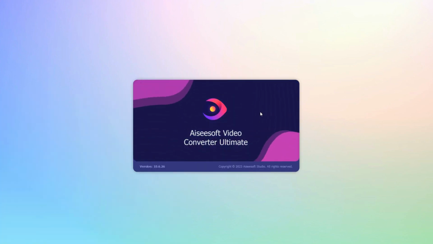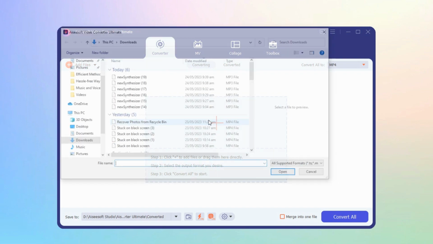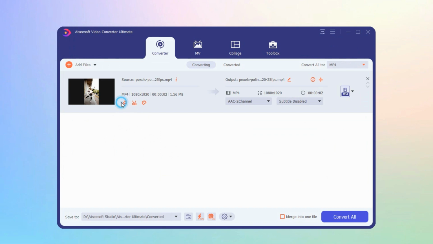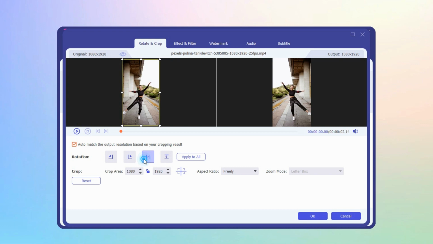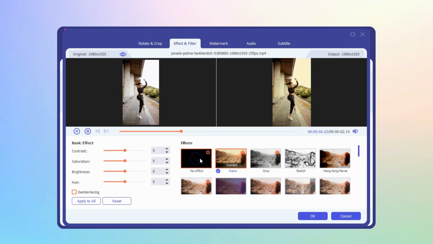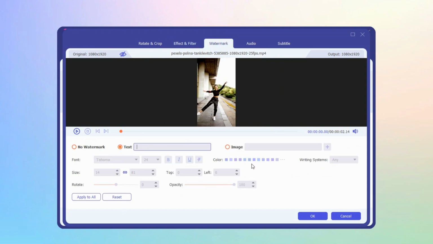To begin, open the tool you've downloaded. Click the plus icon on the tool's main interface or add files to add your video. Click the magic wand button to see the editing option you can use. You can apply the rotate and crop to change the position and remove the unwanted areas of your video. You can use effects and filters to add a fantastic touch to it. Also, you can apply a watermark if necessary.